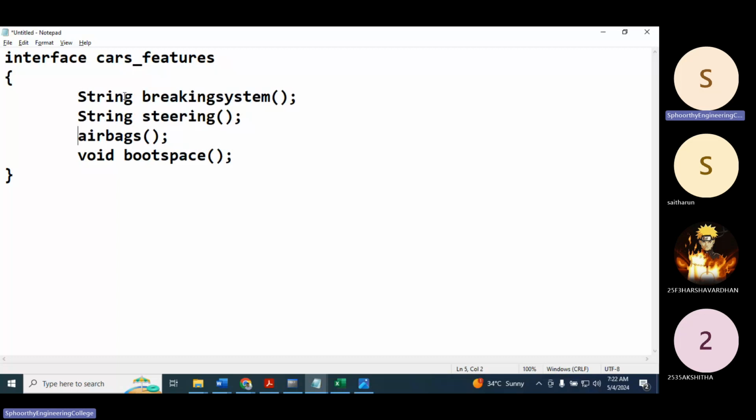Airbags, it's a number, so let me call it as int. Boot space is also a number, let me call it as int. Now see here, what the vendors will do is, they will write a class like this. For example, there is a car called Tiago. Tiago is a class. Now Tata will write a class for me.